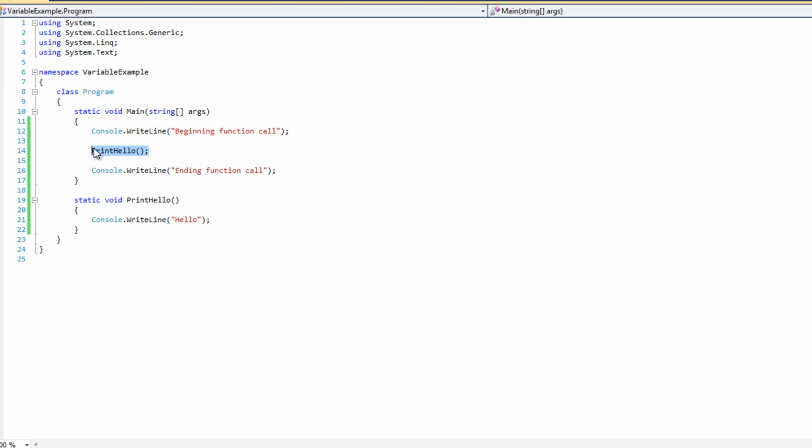So I'm going to get rid of print hello here, and I'm going to get rid of my print hello there. And let's create a method here that's going to add two numbers together and then output them. Okay, so we're going to do static void add two numbers. All right, and now we're actually going to put something inside these parentheses.